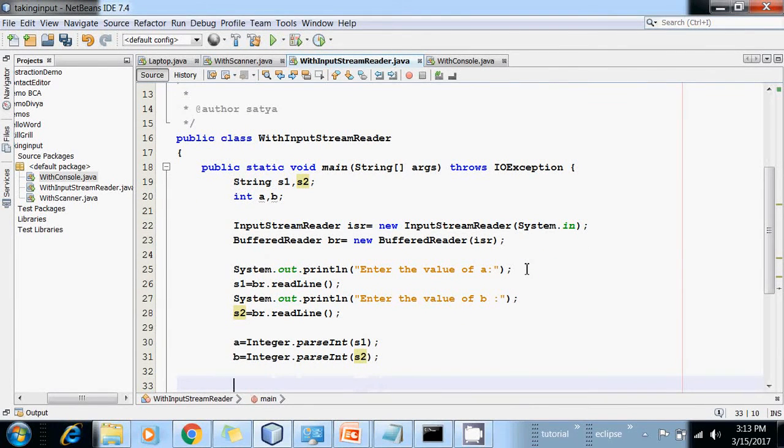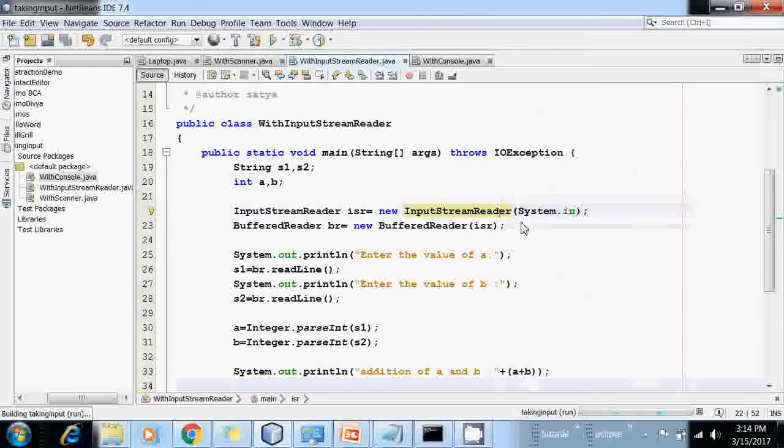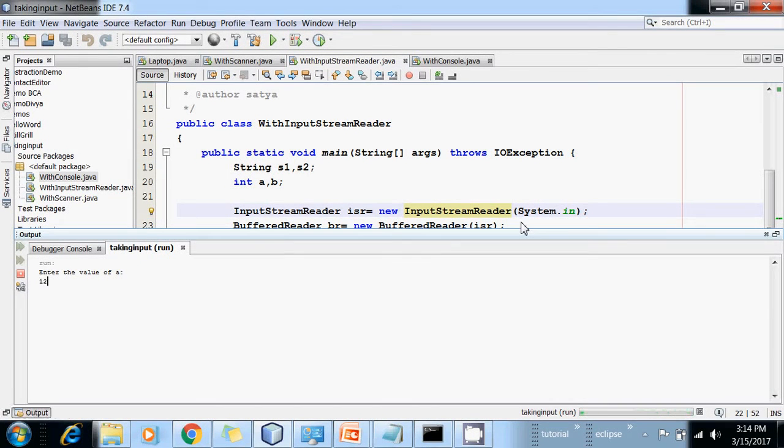Now simply we have collected the value of s1 and s2 into a and b respectively, and then I'll be printing the addition of a and b here with the plus symbol, a plus b. Okay, so very nice. Let us play this, and it will be giving us results directly this way.